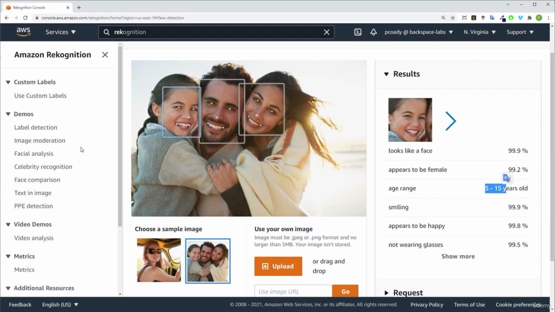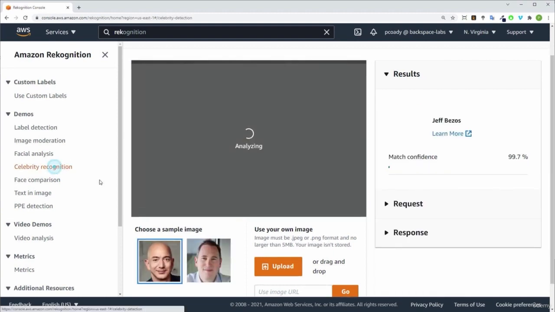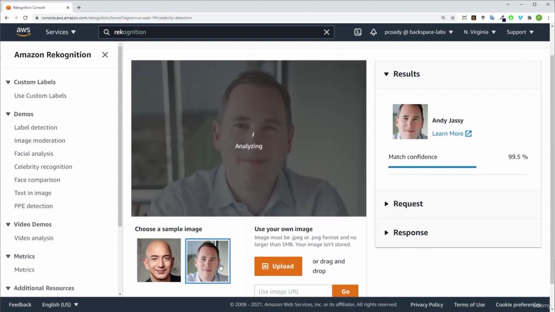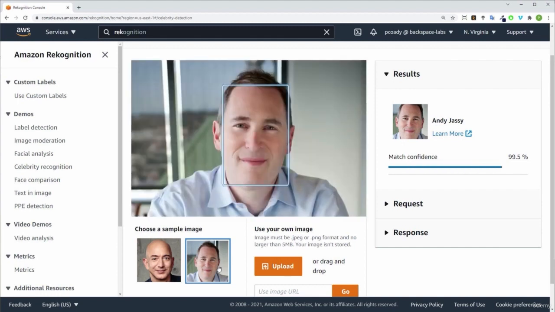And let's have a look at another one. So we've got celebrity recognition. Within the service for Amazon Rekognition, it has a get celebrity. So you can upload an image and it can identify whether that is a celebrity on their list of celebrities. So here we can see Jeff Bezos from Amazon and Andy Jassy there from Amazon. So you'd expect AWS to pick those up pretty well.